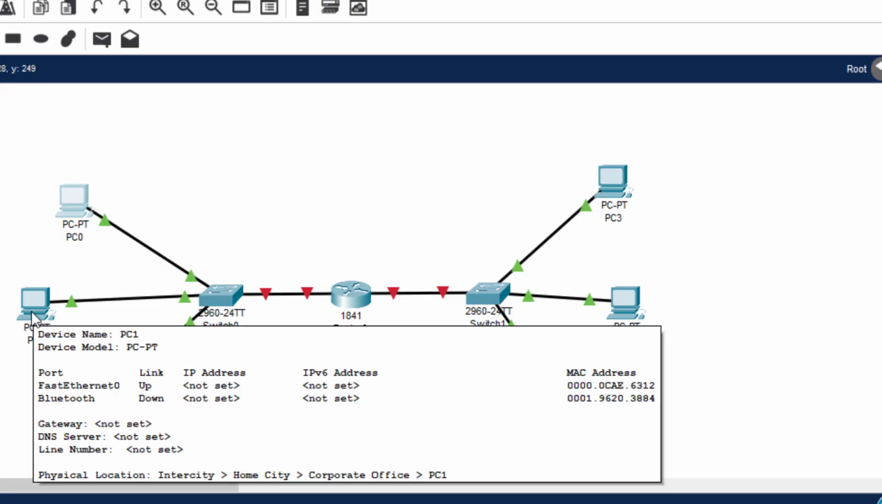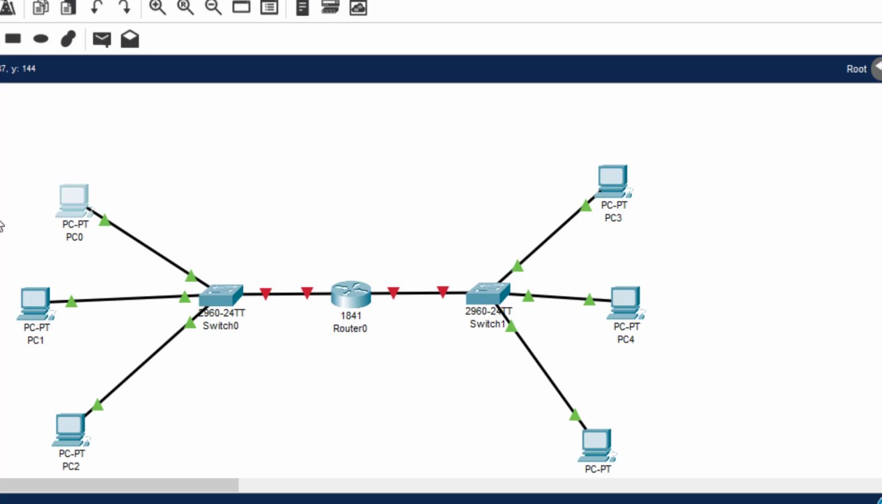Okay, now let us assign the IP addresses to all the other PCs as well as the router interfaces.